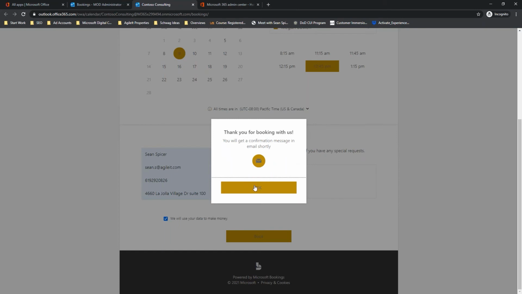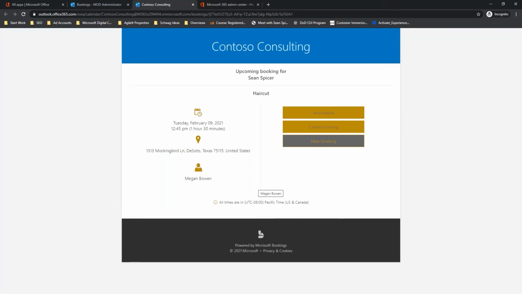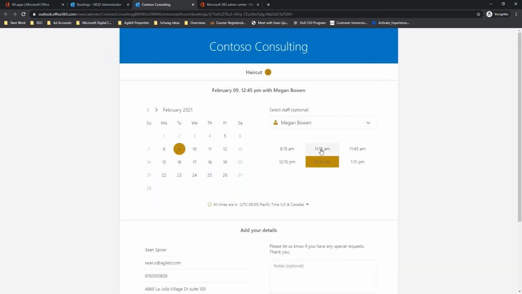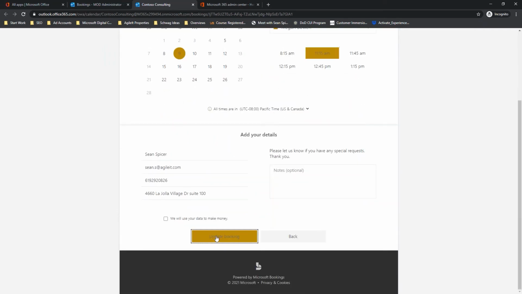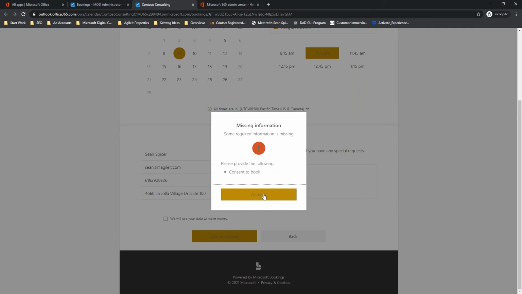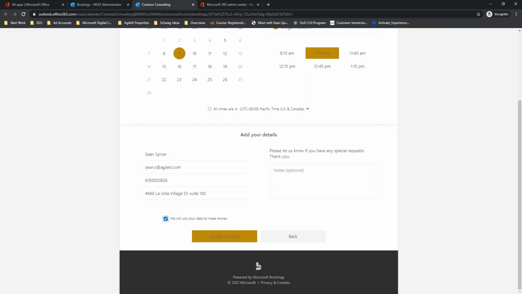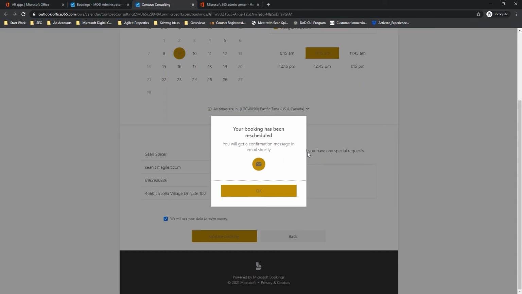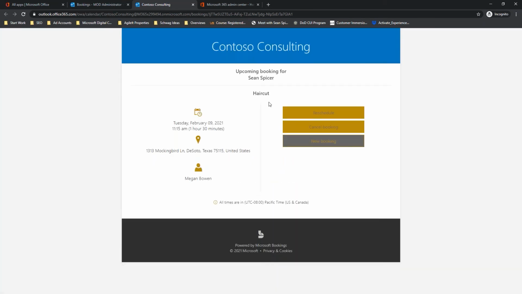Now I'm going to get a confirmation email here in a second. Click OK. It shows where we're going to be at, what time it is, who it's with, and then we have the ability to reschedule if we want to. Let's say 11:15 and update booking. Consent to book. Yes. Okay. Now, we're not going to show the customer emails, but I will show you up. There are my notifications coming to my phone. You can hear those in the background.